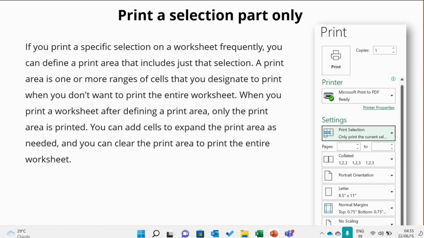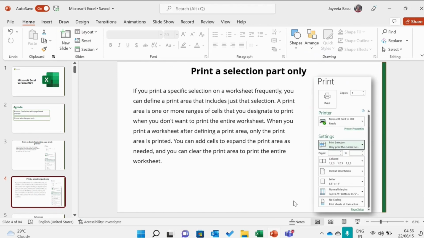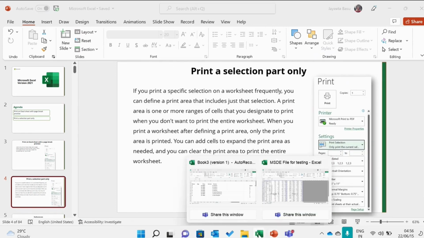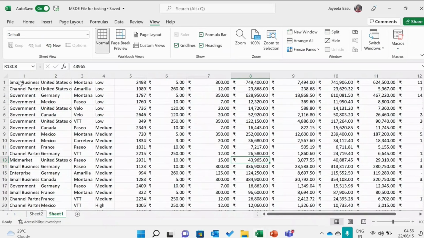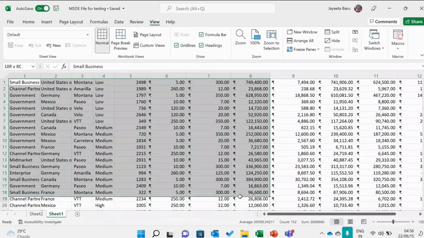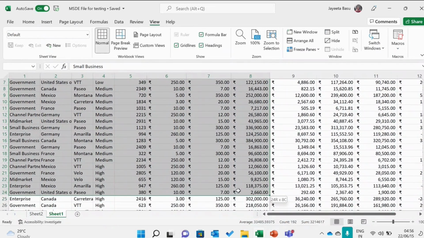But if you want a selected part, always define that selected part. So let's understand how to use the selected part in Microsoft Excel. So we will go back and go to Microsoft Excel. For example, this is our page. Now I'll go to normal view here and let me select this part of the page. This is what I want to select.